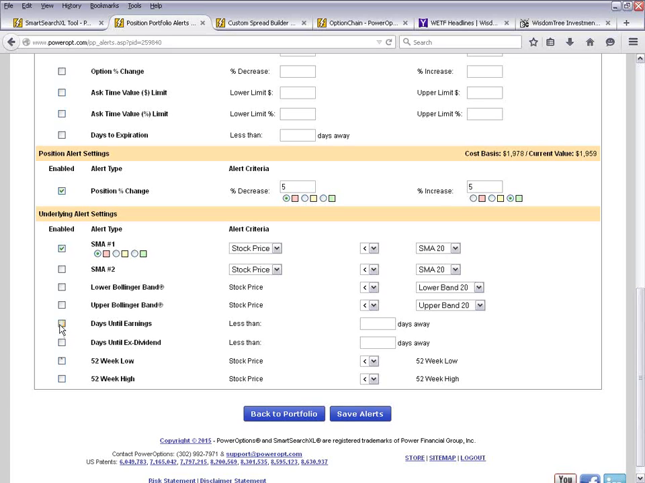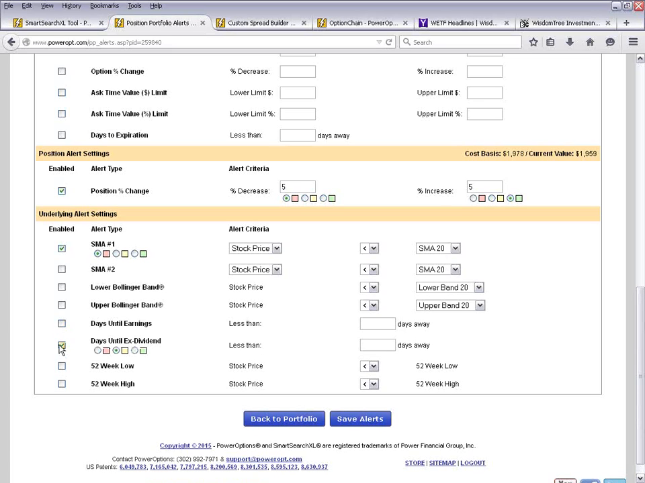For longer-term positions, I may want to be notified on the days remaining until the ex-dividend date if the stock pays a dividend, 2 or 3 days. For a covered call, I feel this is important. So if it's a core holding in my account, I've sold a call and I'm looking to make a return, but I want to keep it. I want to maybe avoid assignment. If I'm right at the money and I've got the ex-dividend date coming up in a day or two, I may want to manage that position to avoid early assignment if I'm worried about the tax consequences.